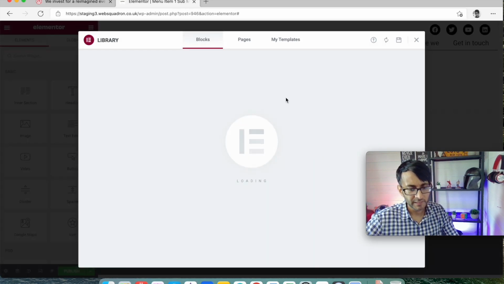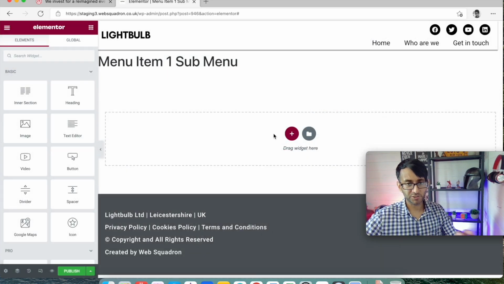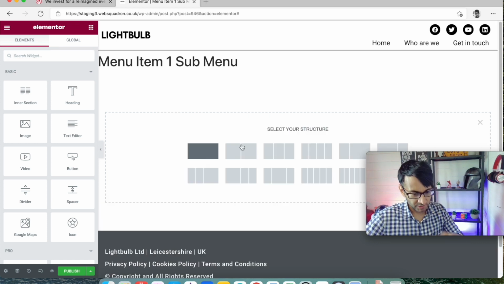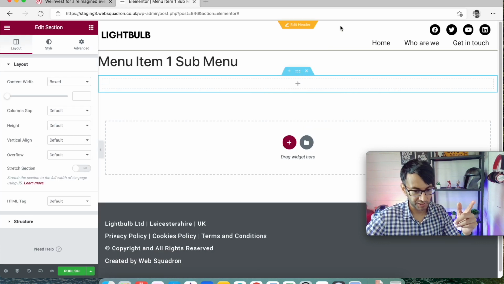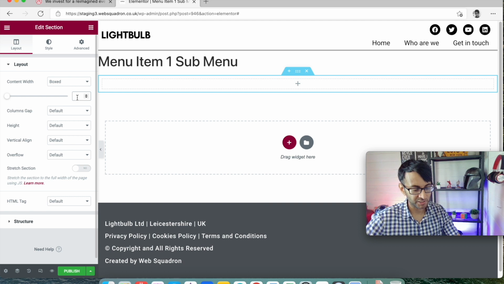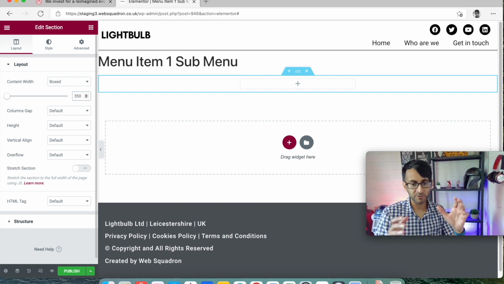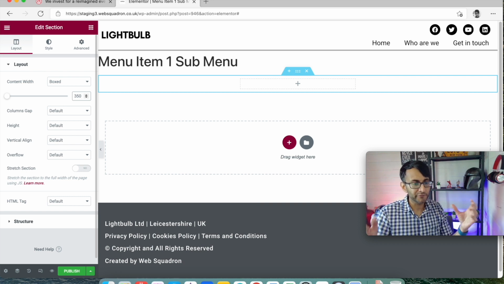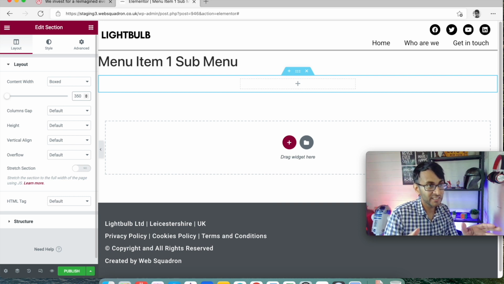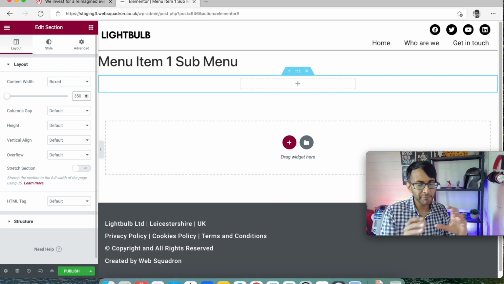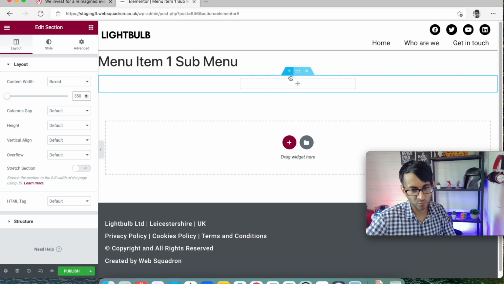Create template. We hit the X because we're going to create it from scratch. Right. So we're going to go over here and we're going to do one section. I'm going to set this section to be about 350 pixels in width because I want it to be smaller. I don't want it to be the full width of the 400. I can do, and what I would say is when you create it, see what it looks like and then mess around with it to get it to look the way you want.